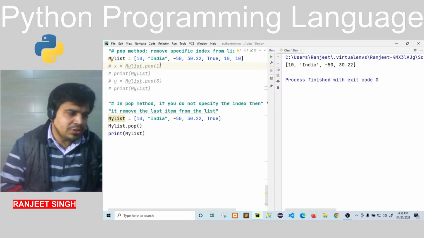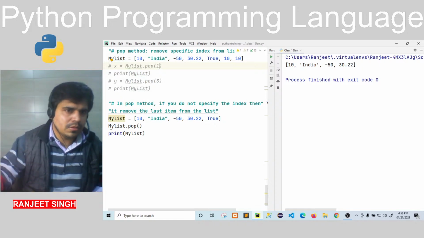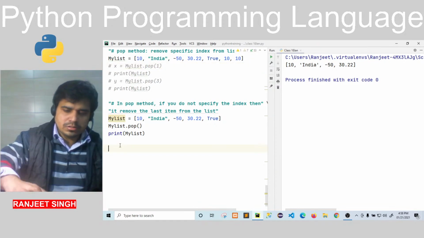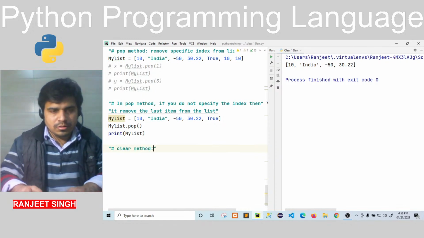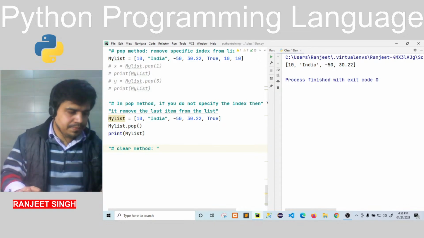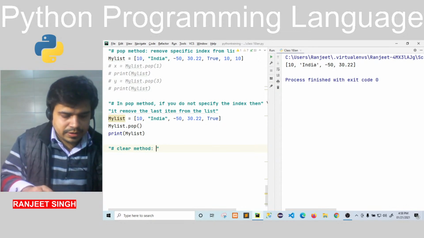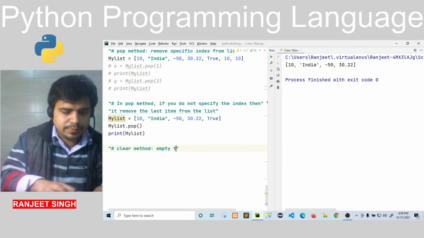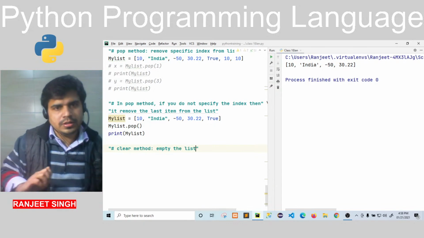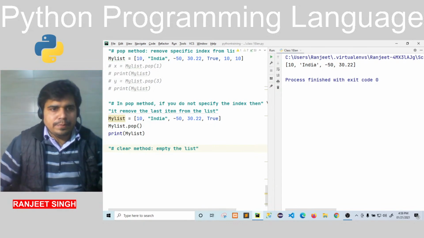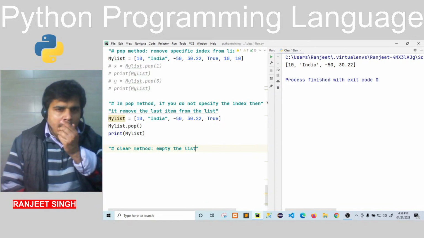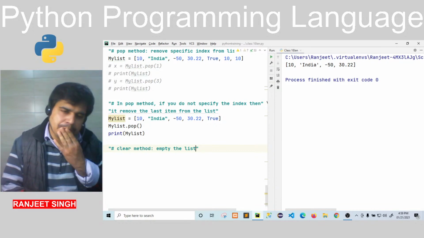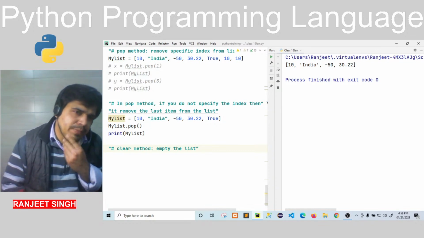Now the next one is the clear method. Clear method empties the list. Clear method just simply empties the list.